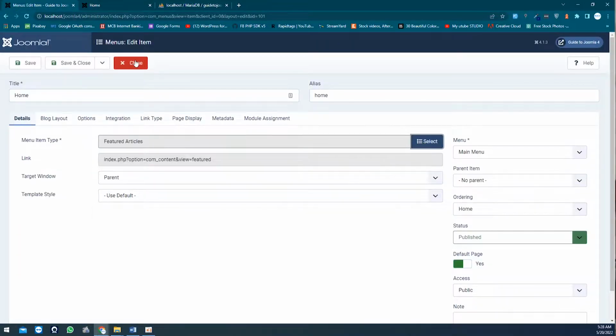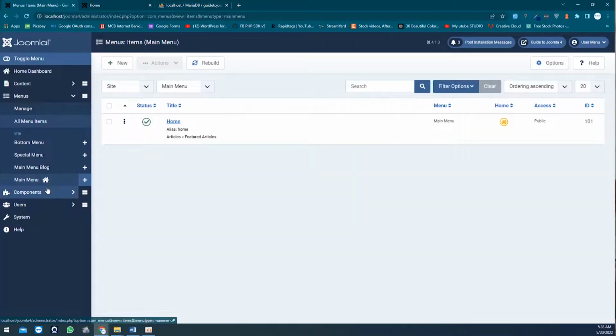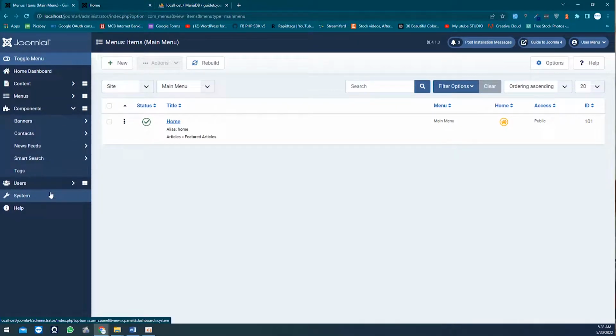Next is the component. Think of component as a full page on your website. Article is a component itself. A module is a block part of the page that I showed you, and a component is a full page on your website.